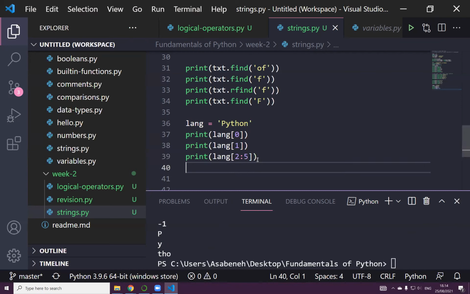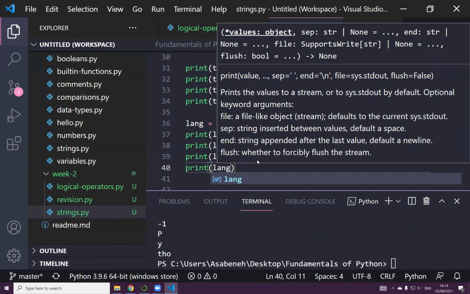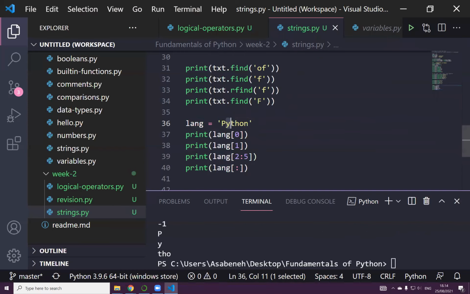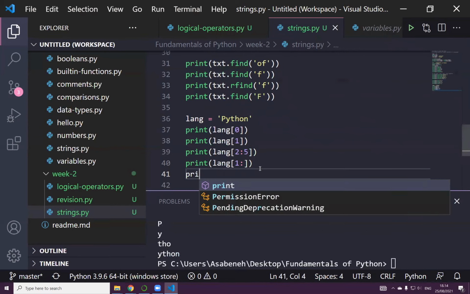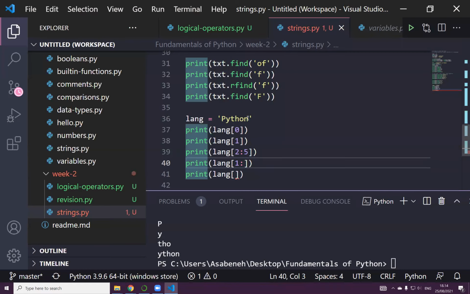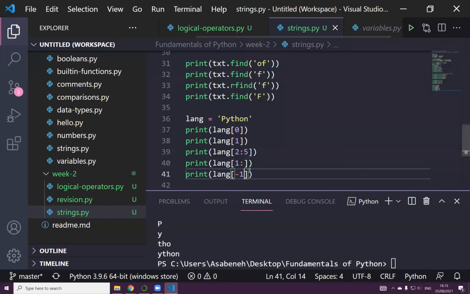But if you just want to slice up to the end, you can just put something like this and you will have it. And if you are interested in slicing out the last item, N, you may use negative indexing: the last item is -1, and it should be N.